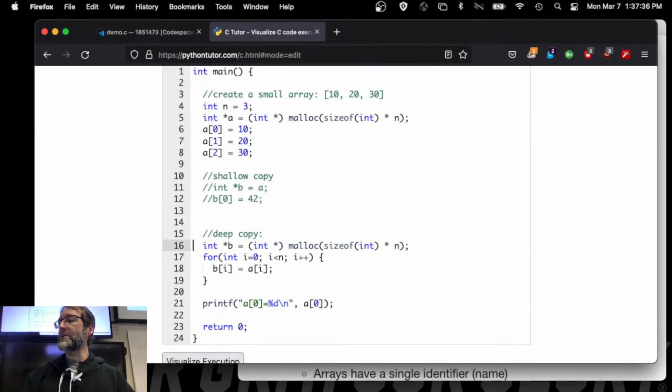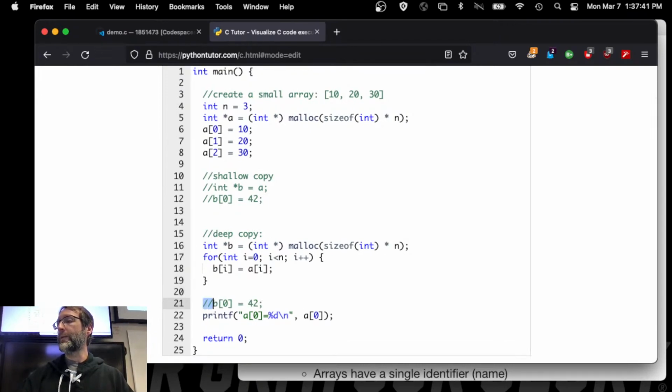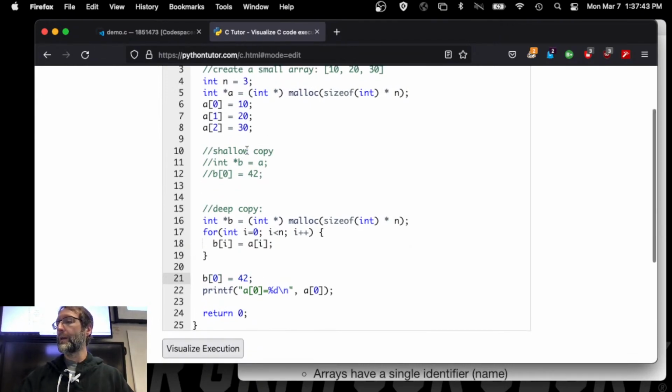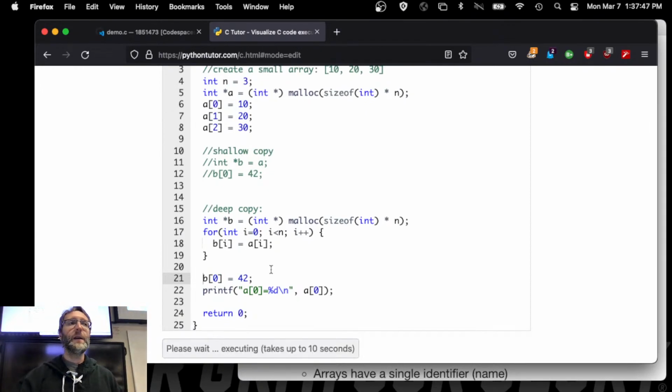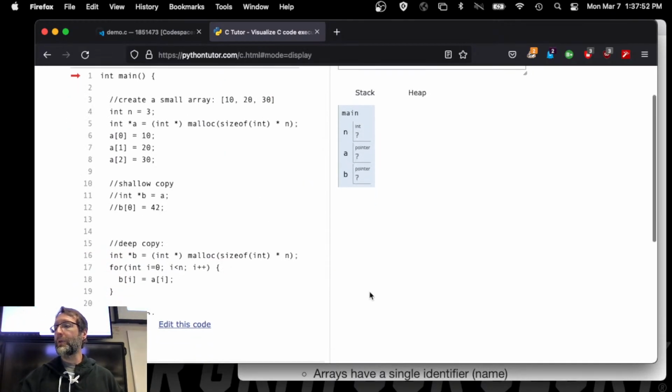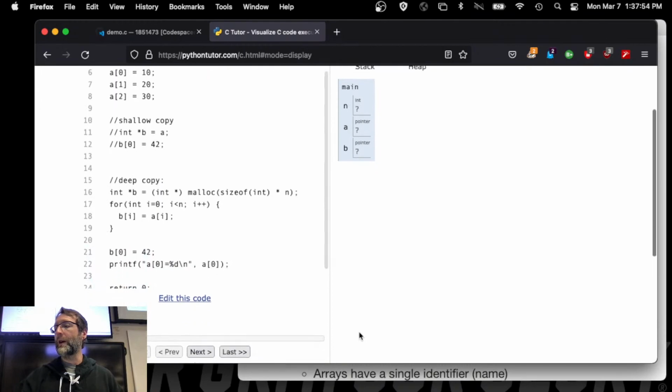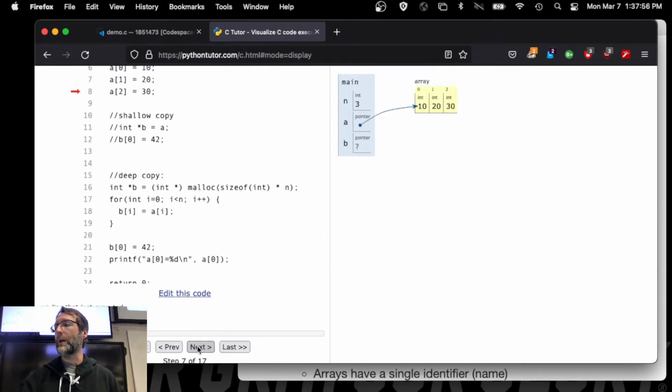Now, when I make changes to B, does that affect A? Let's find out now. So let's visualize this execution here. And again, a deep copy is just a completely new memory location. So when I run through this example here, and I'll run through the initial code pretty quick, 10, 20, 30, there's A. I create a brand new allocation of memory somewhere else, and copy over the elements 10, 20, and 30.